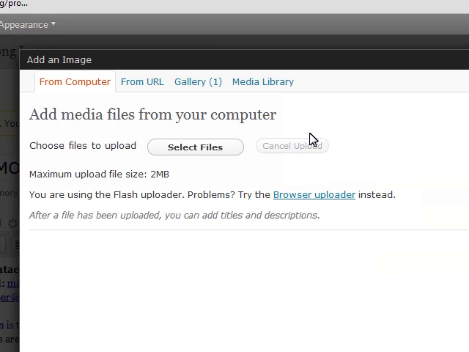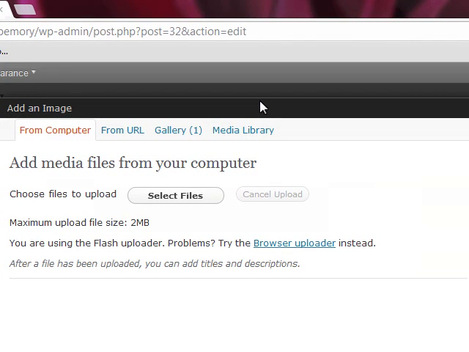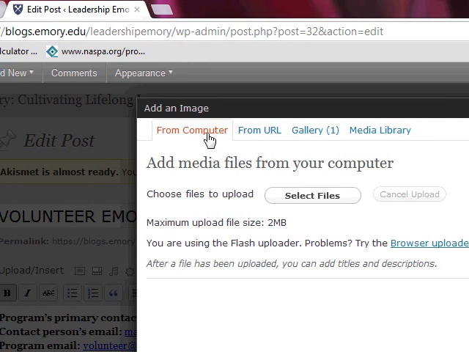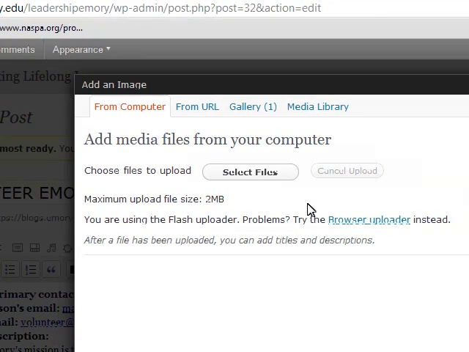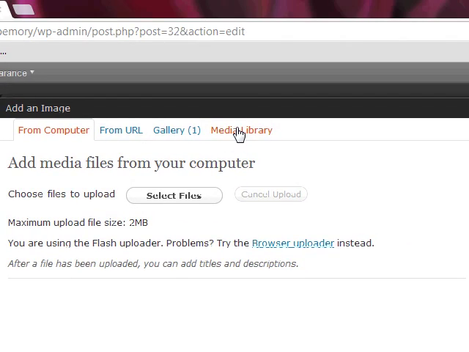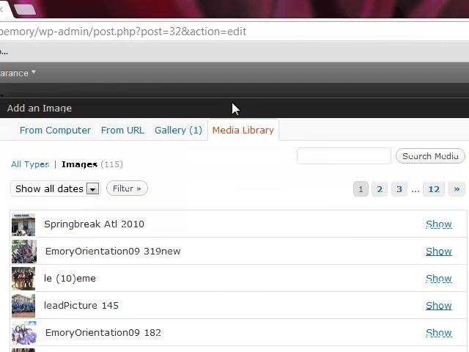Now, if the image has already been uploaded, like you'll notice that picture was already there, it's actually already in my media library. So most of your logos are actually already in the media library, but sometimes they're not. And if you want to add a new picture, just stay on this From Computer tab, select the file from your desktop, and it will upload it. And then you'll basically follow this same step. You can then find that image in the media library.